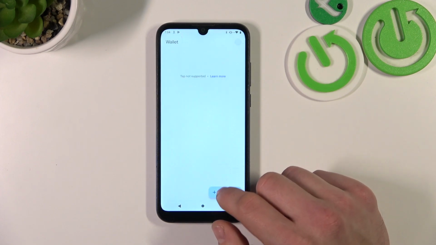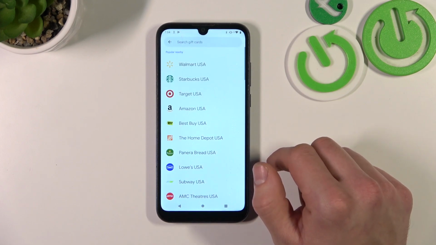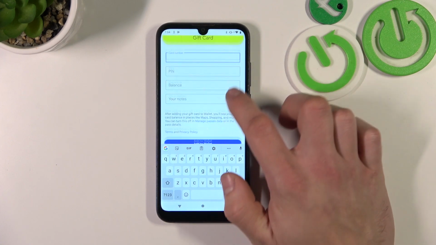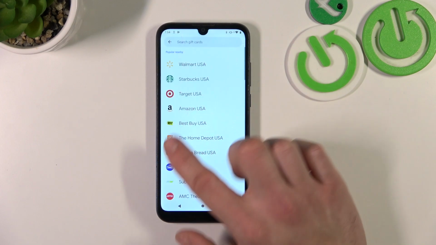Let's go back and in the end let's select Gift Card, which is pretty similar to Loyalty Card because you have to select a shop, enter card number, PIN, balance, your notes and tap Add to Wallet. All of your cards will appear on the homepage of Google Wallet.